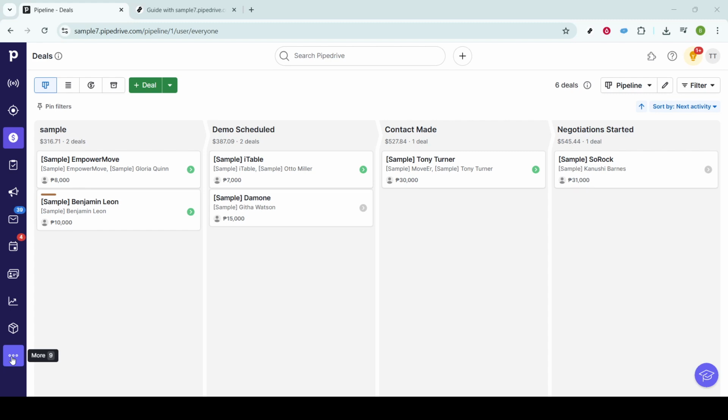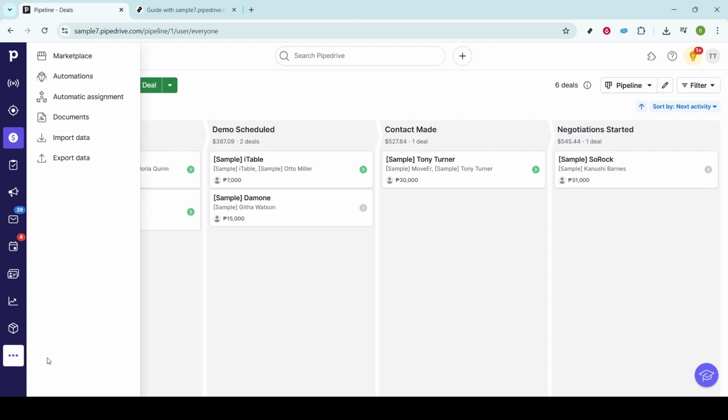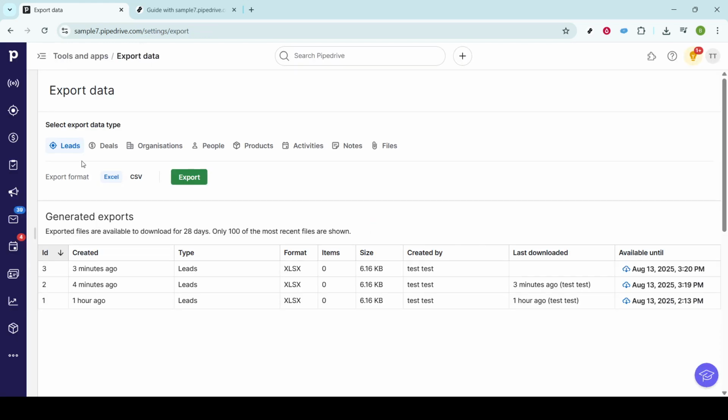Clicking on these dots will reveal a menu with several options. You'll want to look for the one labeled Export Data. Once you've found and clicked on Export Data, you'll be directed to a new page. This new page allows you to refine what data you'd like to export.